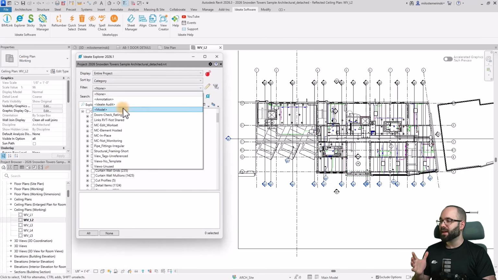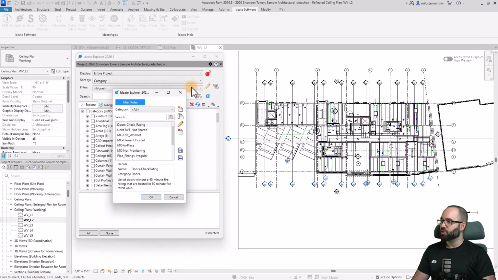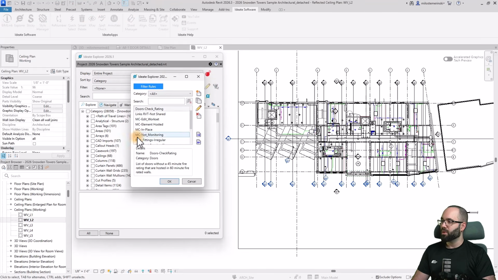Now I currently don't have a filter for this, so I'm going to create a new custom filter for that. So you want to go here to this settings menu and then go to manage rules, and that's going to open up filter rules. And here we can see all of the available filters. However, I want to create a new one, so I'm just going to click here on this MC in place filter. I'm going to duplicate that, so it's going to create this copy.